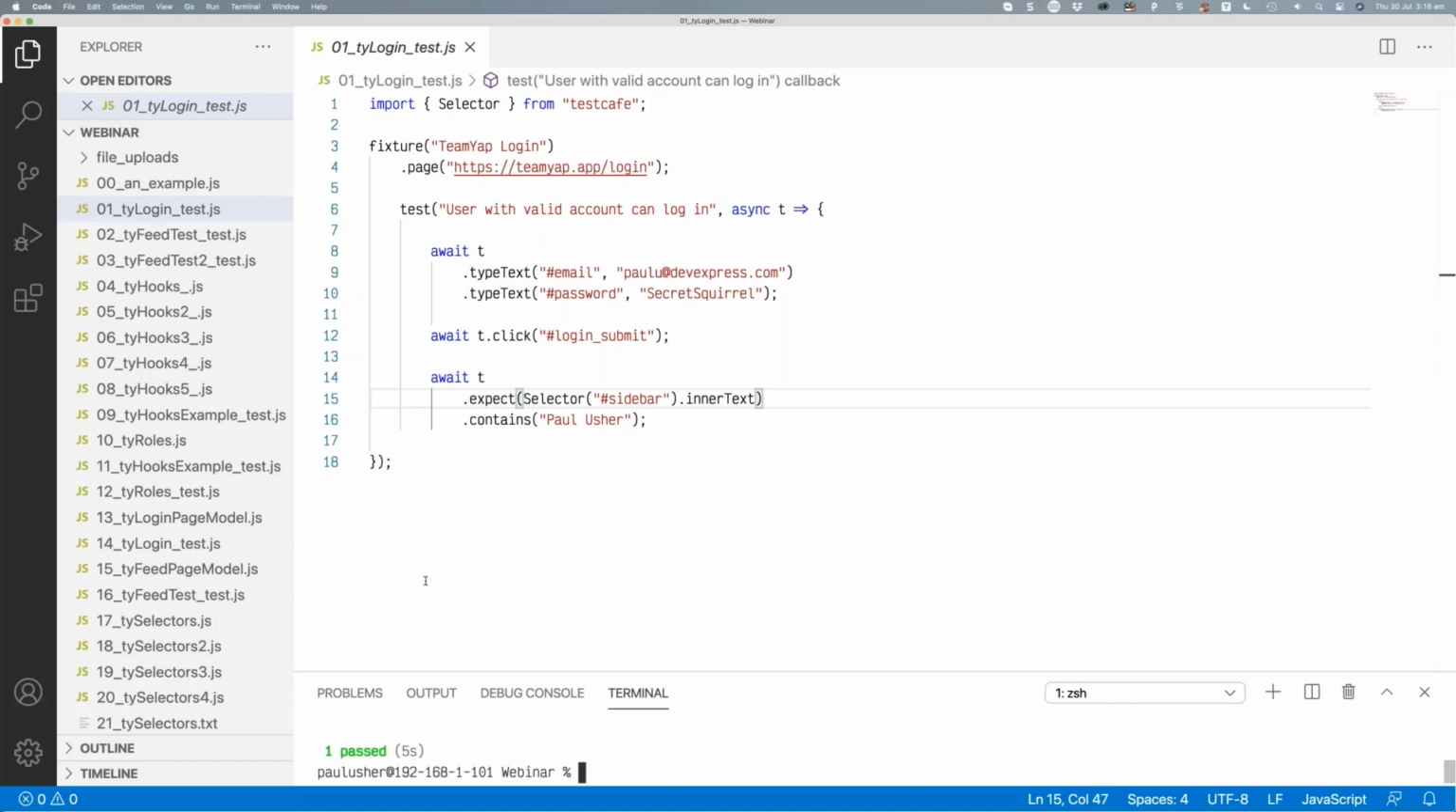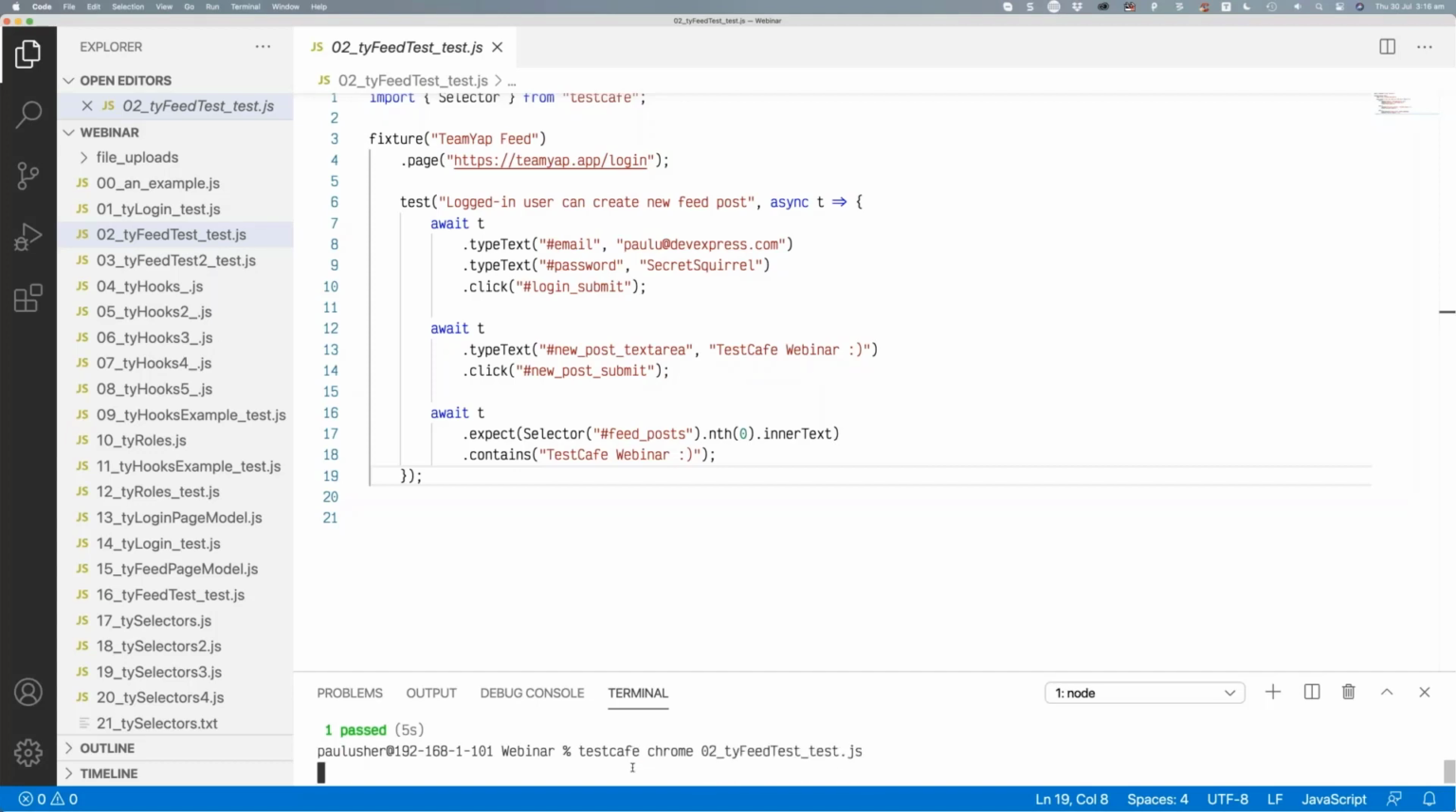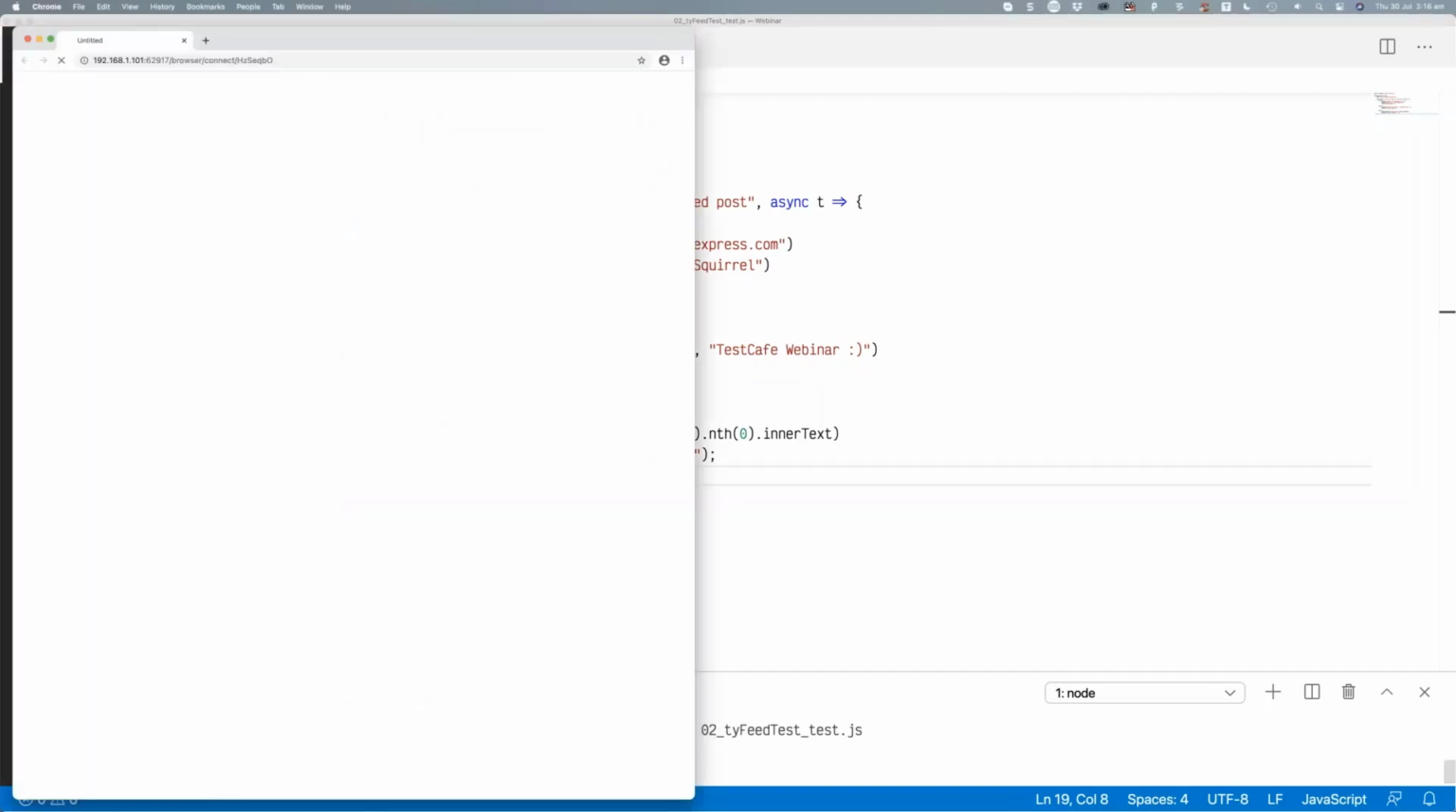So having logged into my application, the next thing I might want to do is look at creating a new feed. Again, we're within a single test, and all that's going to happen is it's going to post. I'm not going to dwell too much on some of these examples. I'm just going to fire them up so that you can see they are real world and they're working in the back end with Team Yap as an application.